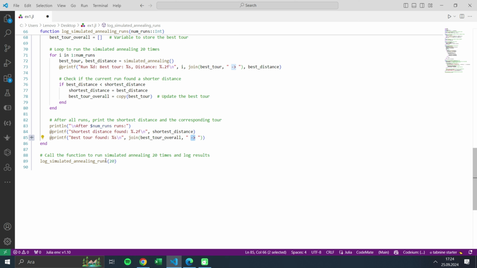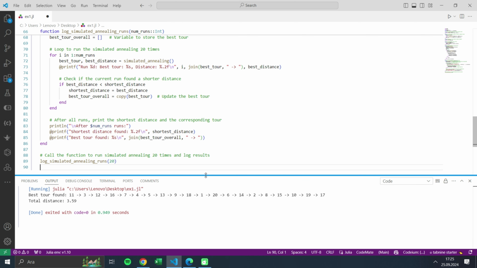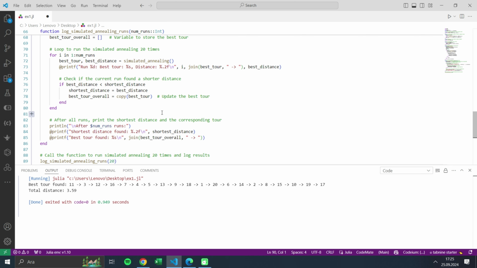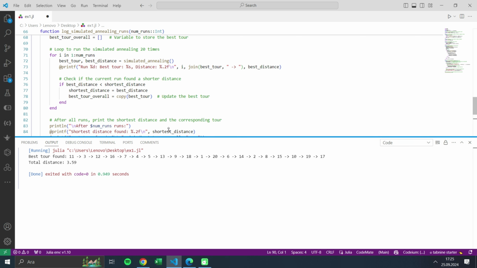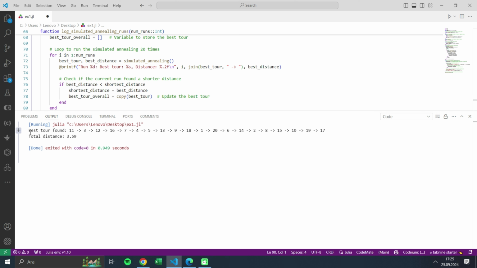And log simulated annealing runs. Here we call the log simulated annealing runs function, running the simulated annealing algorithm 20 times. This function will run the algorithm, log the results of each run, and then print the shortest distance and the corresponding best tour found. And if you are ready, let's look at our output. I ran it before the video for you, it's better like that. Okay, let's look at the output.